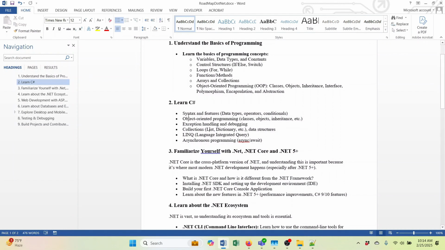So you have to know the syntax and features, data types, operators, conditions, how they are used, object oriented programming, what is object oriented programming, how the components in object oriented programming are used, exception handling and debugging, collections, list, dictionary, etc. I mean, you need to know the data structures that are available in C Sharp and how they are used in your code. LINQ, asynchronous programming.